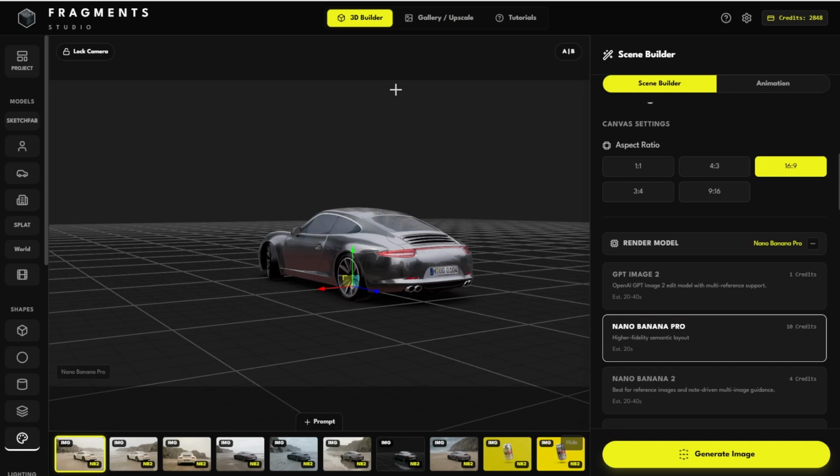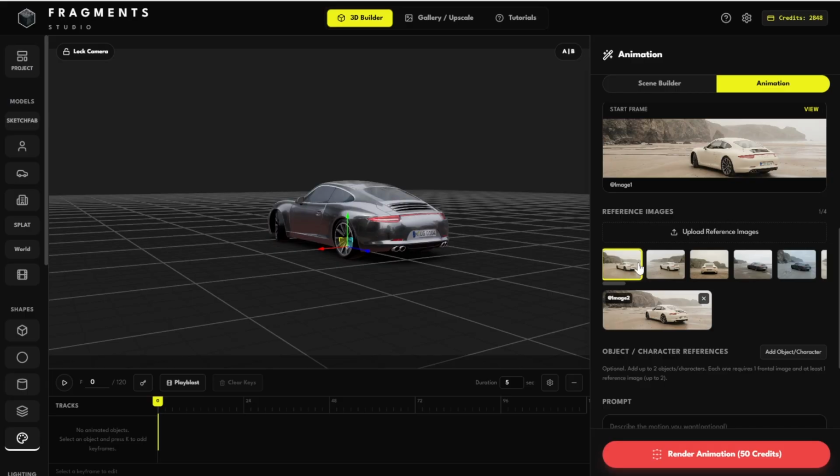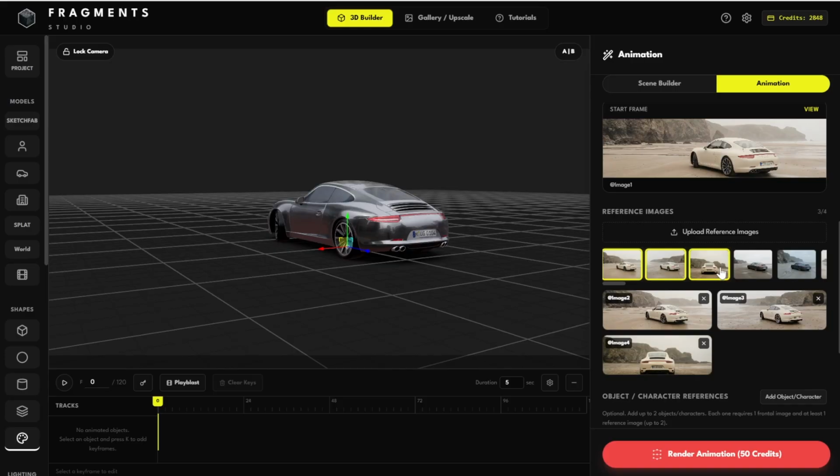In our case, we'll go ahead and create the animation in Fragments by going into the animation tab at the top. We're going to be using the Kling 3 model to render this animation, and with Kling you need to select a start frame. You don't need to select an end frame, but you can select more frames as reference frames to help the model understand our scene.